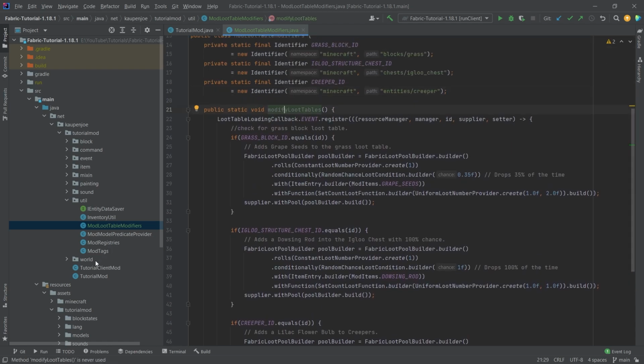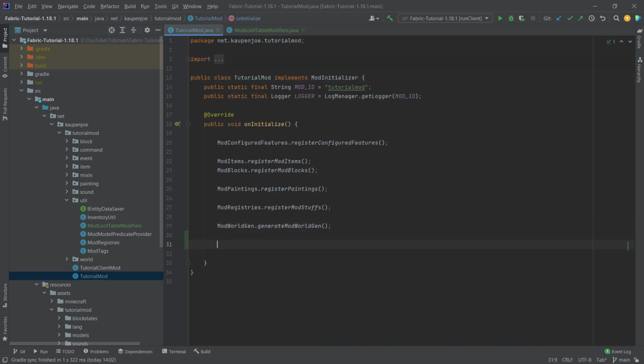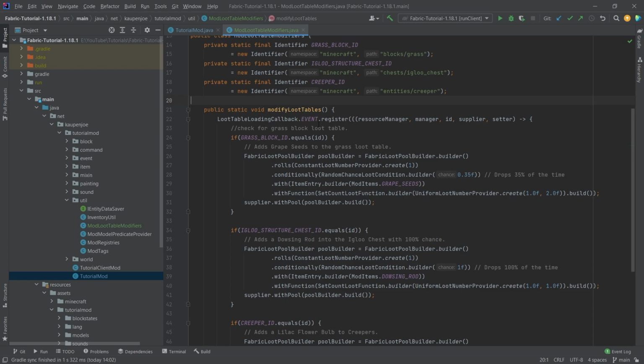Now, this method right here, we just want to call this. So let's go in here and call this right here. We're just going to say ModLootTableModifiers dot modifyLootTables. Let's bunch those together. There you go. That looks a little nicer. And that is literally all that we need to do to add this. The loot tables will not be replaced, but there will be stuff added to the loot tables. So for completion's sake, let's see if it works.